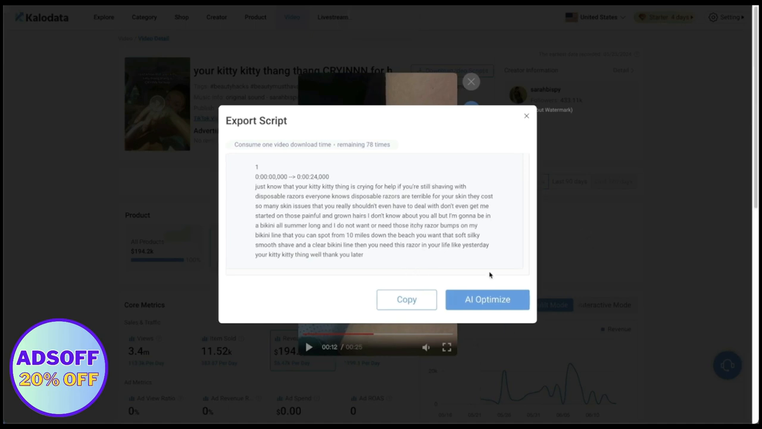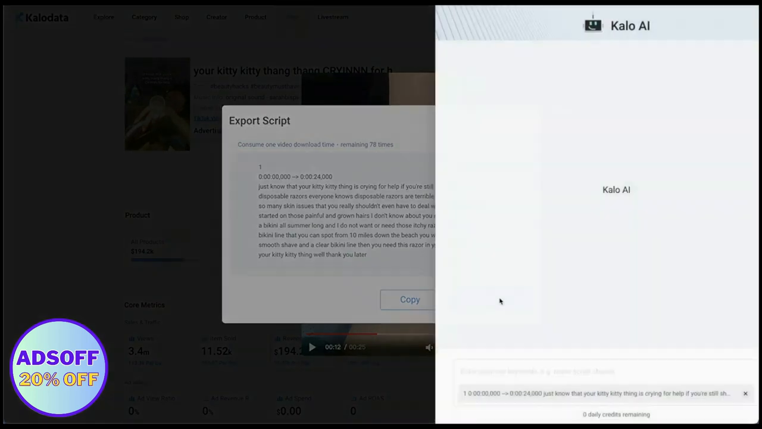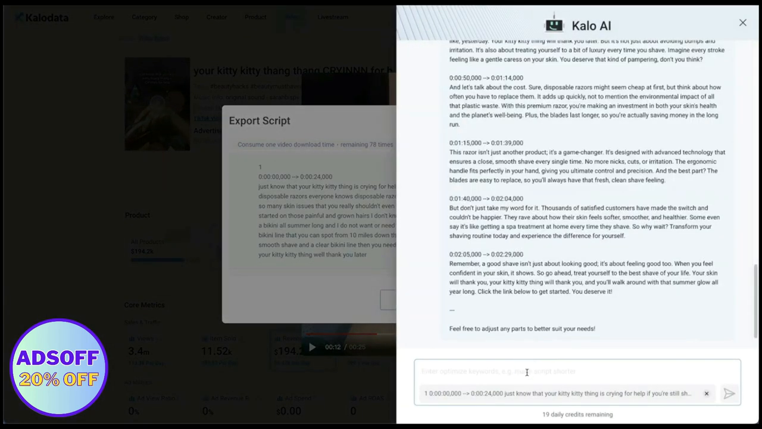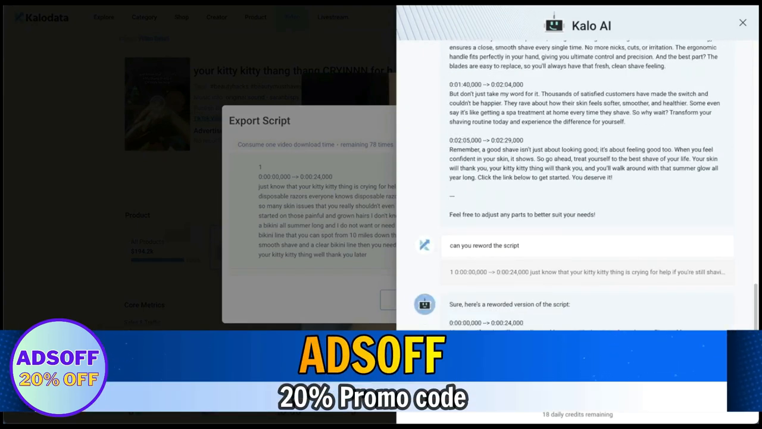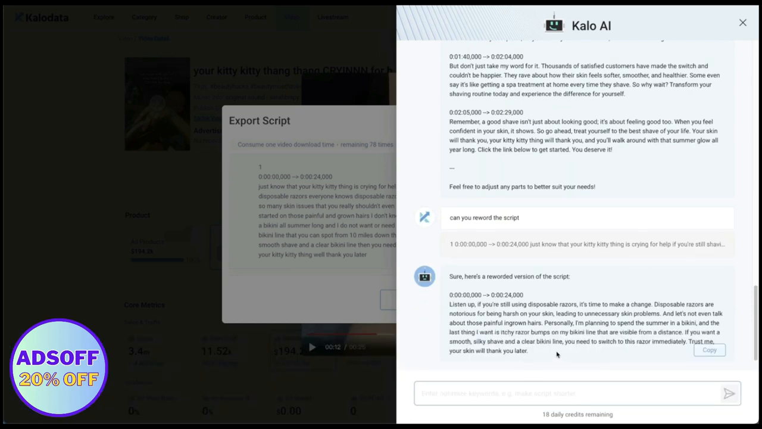Or you could use the AI option here to optimize it. So you can just click on this, and let's say we want to reword the script. Can you reword the script? And just hit enter, and then the AI will get to work and reword the script for you. So here we have a reworded version of the script.